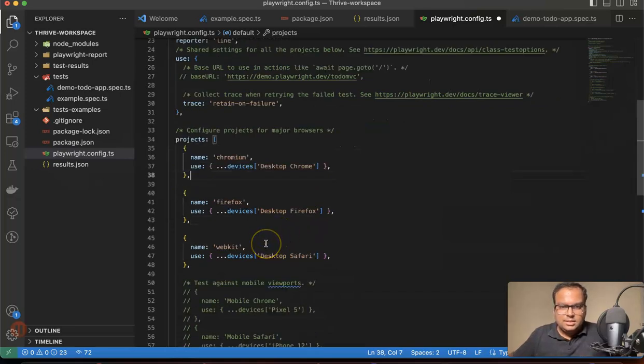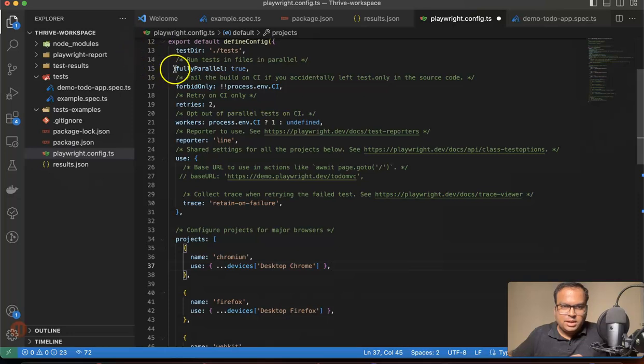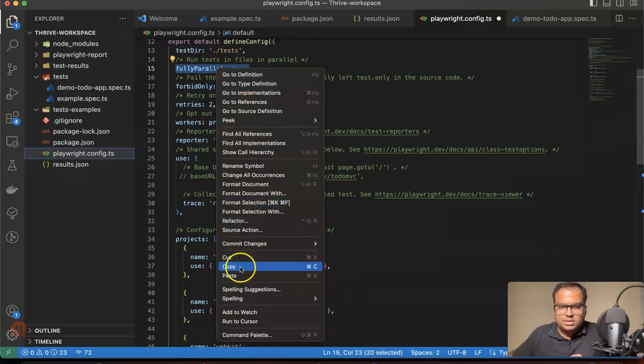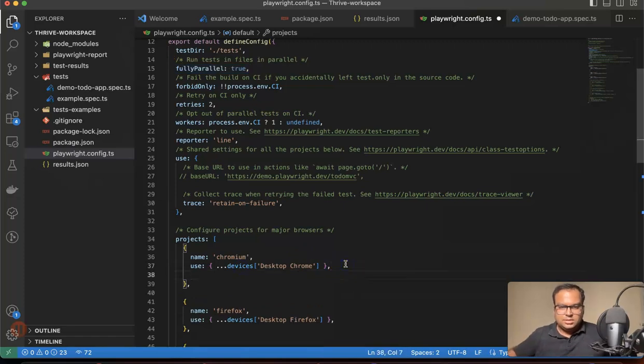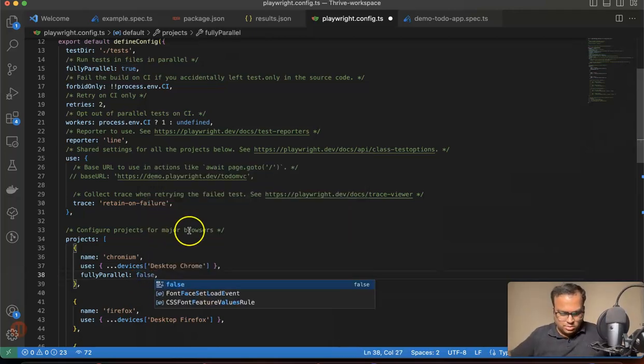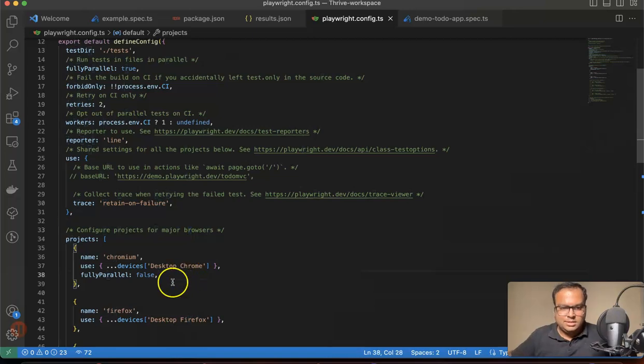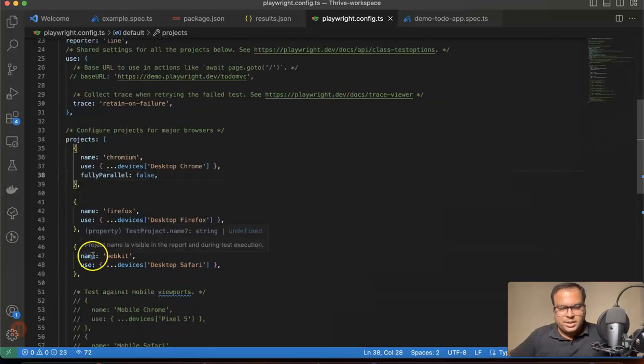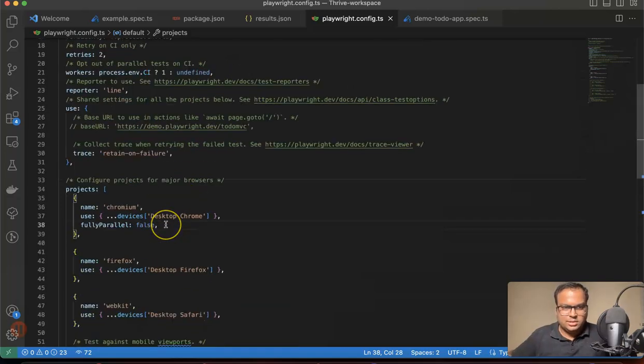Projects are basically a way to specify what you want from a configuration standpoint at a project level. Let's say, for example, you want to run fully parallel mode only in Chrome, but not anywhere else. All that you do is just copy paste it here. So it'll run in fully parallel mode in Chrome, or you can just set it to false. So when it comes to Chrome, it will not run in parallel mode, but rather in serial mode. So you can specify granular level config options for each and every project that you see here.